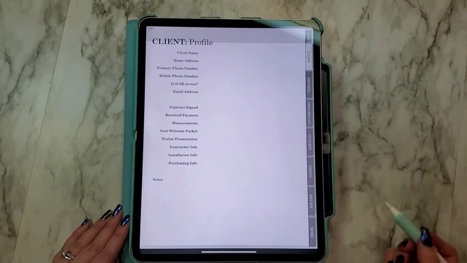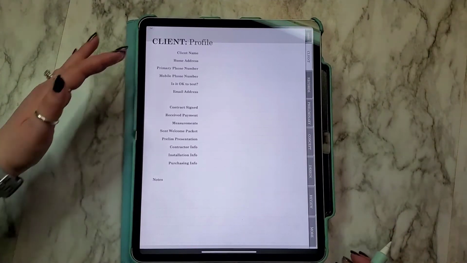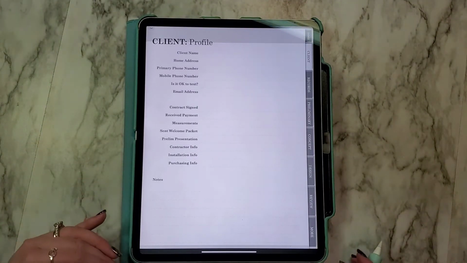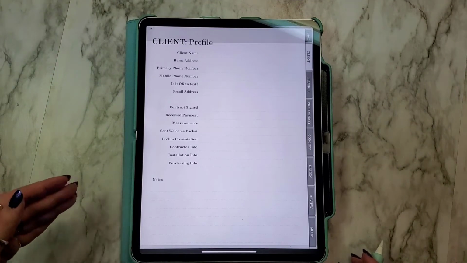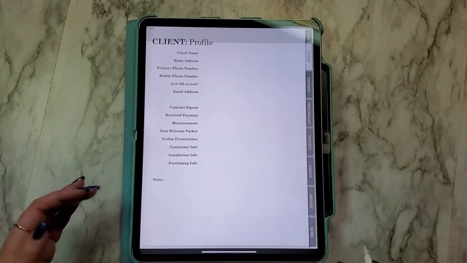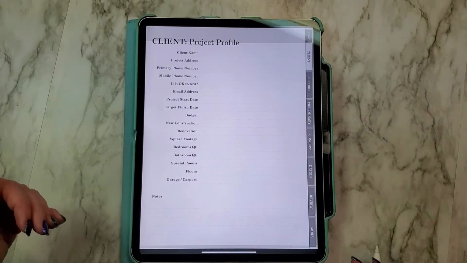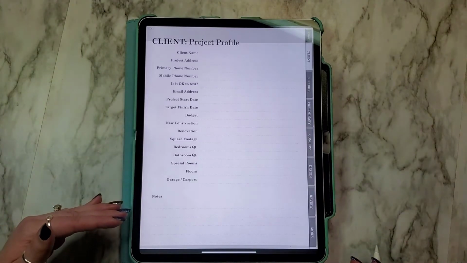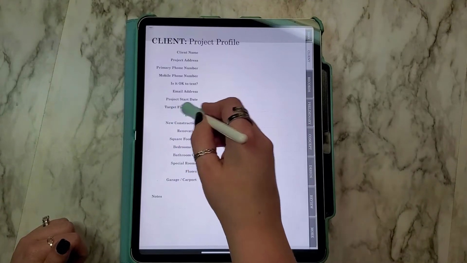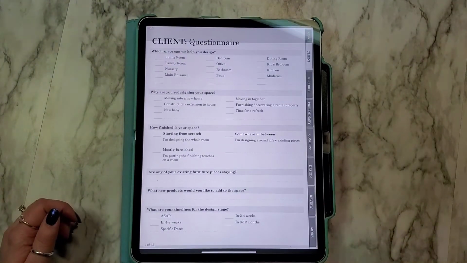So let's take a look at this. So this is our client profile where you can keep up with all of your client's information, any notes that you have, everything is here. You can add more to this, like if you want a blank page template to add more to this, you can do that. This is the client project profile, so you can keep up with everything about that specific project. And you can always, if you don't need one of these sections, you can just white it out and write something else there.